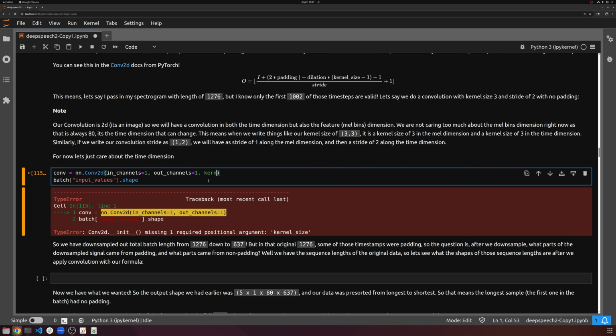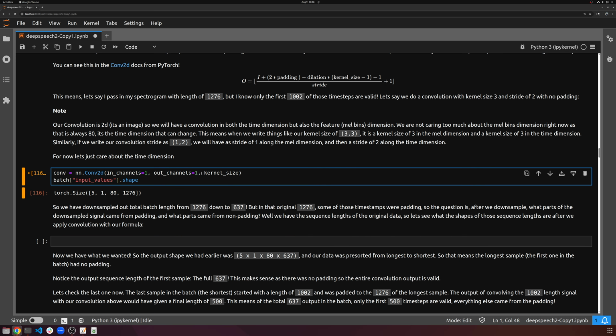We then have a kernel size. Now a question, what kernel size do you want to use? I will just go ahead and keep it simple, and we'll use a 3x3 kernel, just like that.